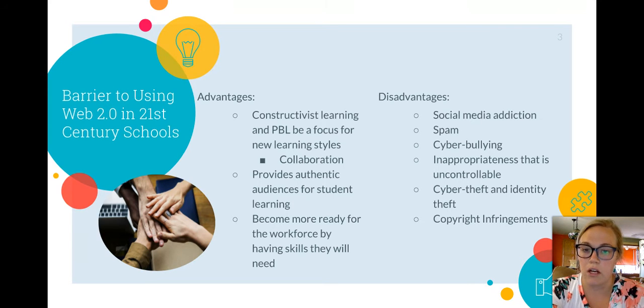In that reading, they also talked about advantages and disadvantages of using Web 2.0. Obvious advantages are the collaboration and workforce skills and authentic audiences for student learning. And then disadvantages are things that I think we probably have all come into contact with. Social media addiction. I know that I get in moods where you have to break away from that. But also spamming and inappropriateness.